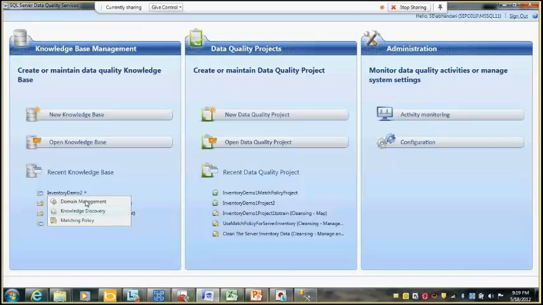So you see that it is locked when you have opened it but have not published it. You just closed it. You need to publish it in order to make it public so that people can use it and play around with it. So let's go to the matching policy here.